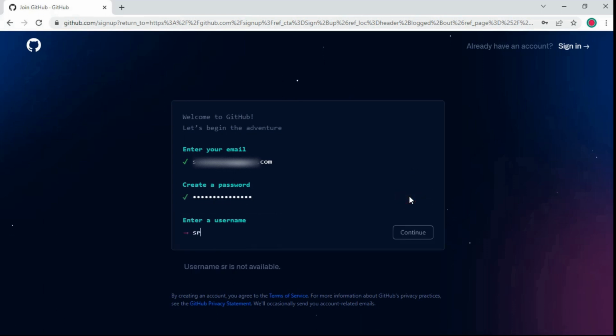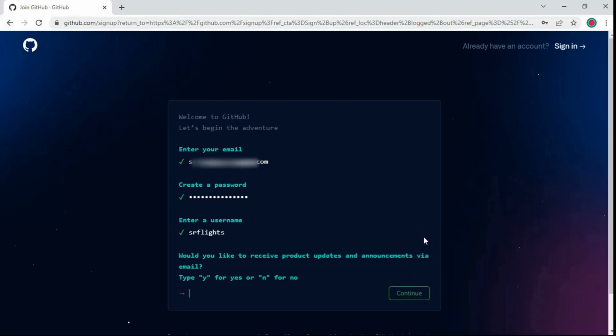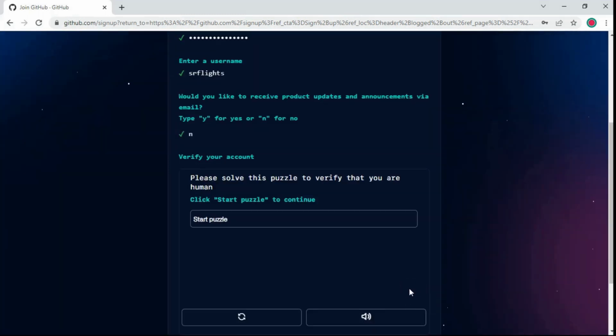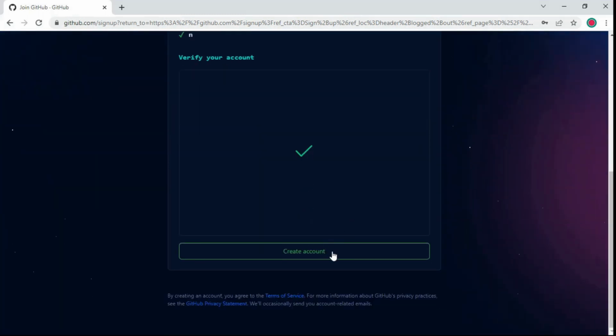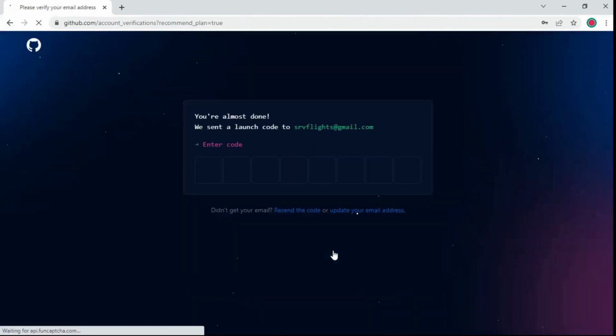Enter the new username and check the availability of the username. Click continue. Would you like to receive product updates and announcements via email? Choose your option and click to continue. Click on Create Account. You have received a verification code via email. Enter the launch code.